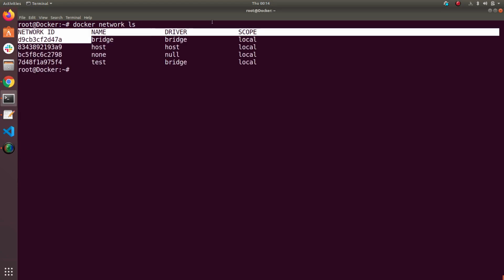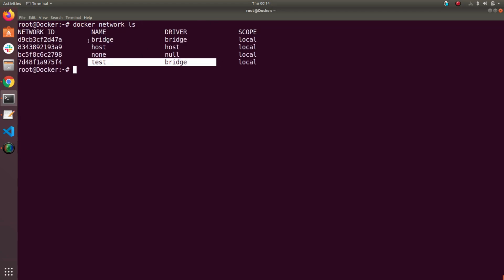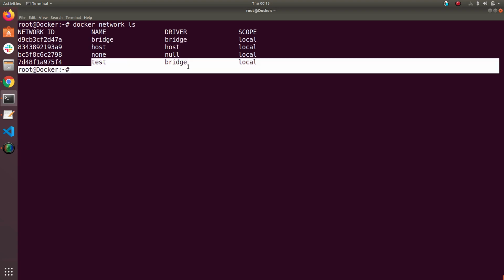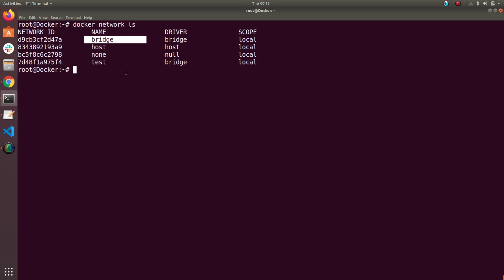Okay, we have the bridge and we have test which we have created. So we will create a container with this one and a container with this one. On the bridge we will create C1. First, docker run -itd --name C1, exposing port 80, 81:80, and nginx.